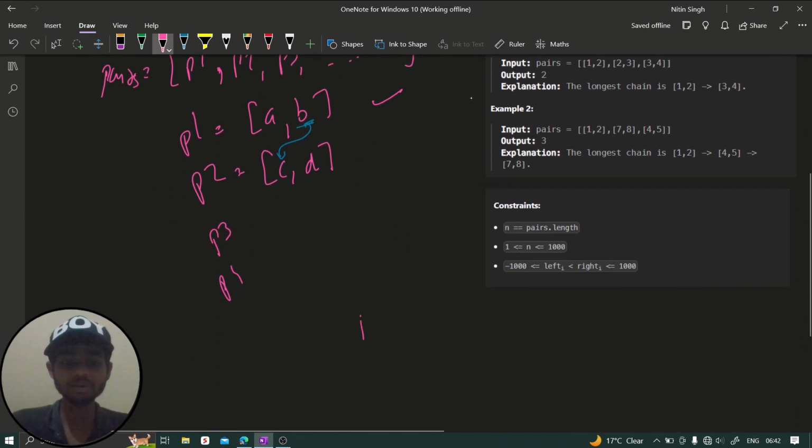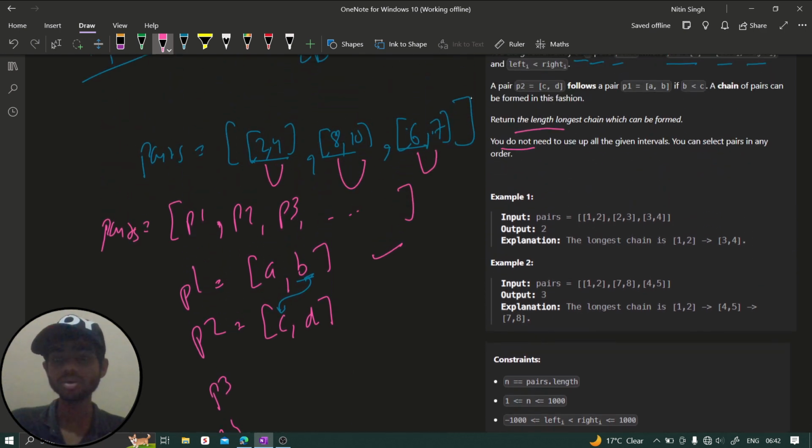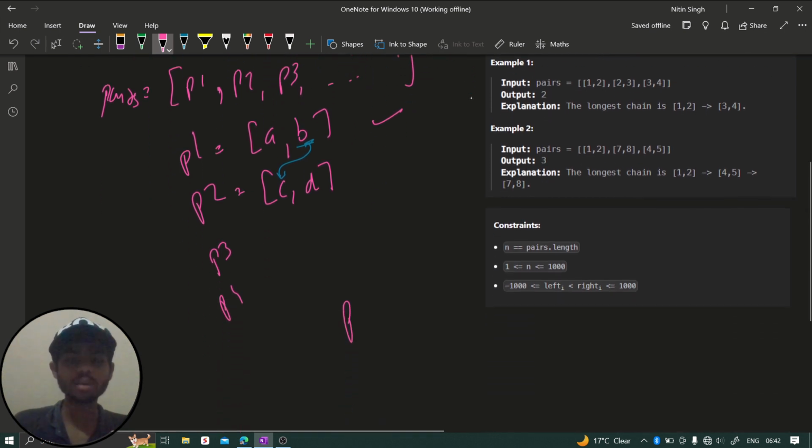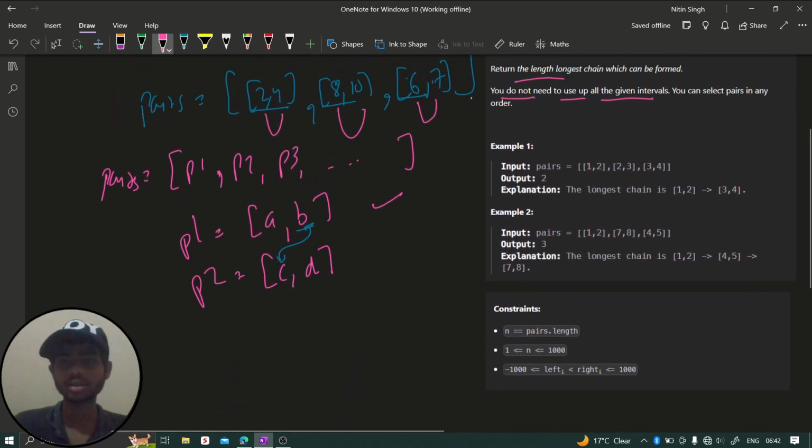As you can see, we are given two pairs here, so we have created a length of 2. If there are going to be 10 pairs, we have to check how many pairs we can fit in this particular condition, and then return that length. You don't need to use up all the given intervals, you can select pairs in any order. They are also giving us the freedom to choose any pair at any time, and it is not necessary to choose all the pairs. We can skip some pairs as well. Now let's see the example, then you will have a better understanding of what they want.